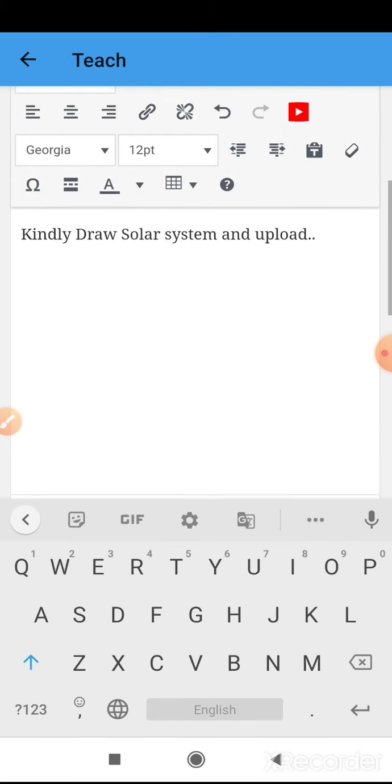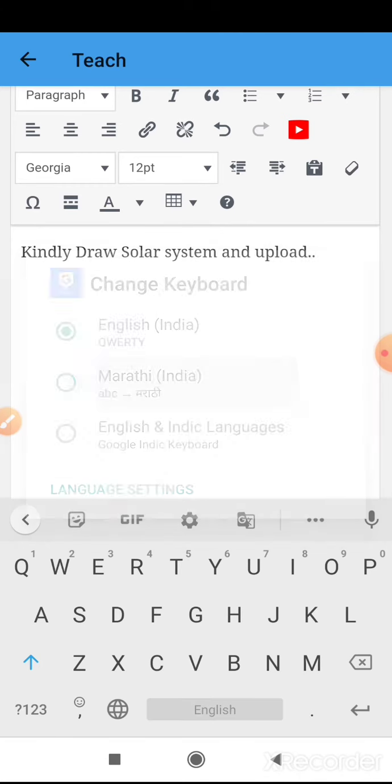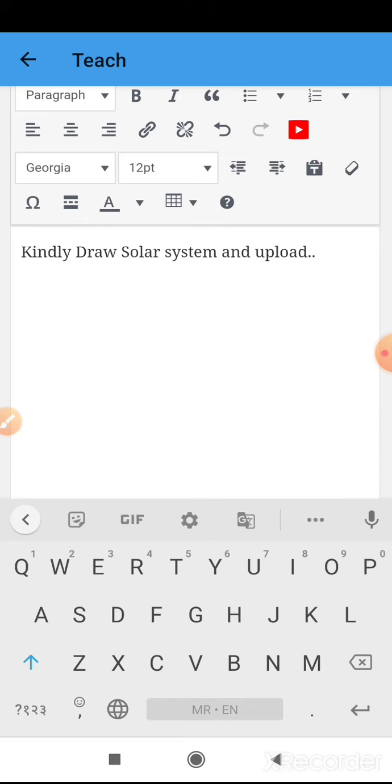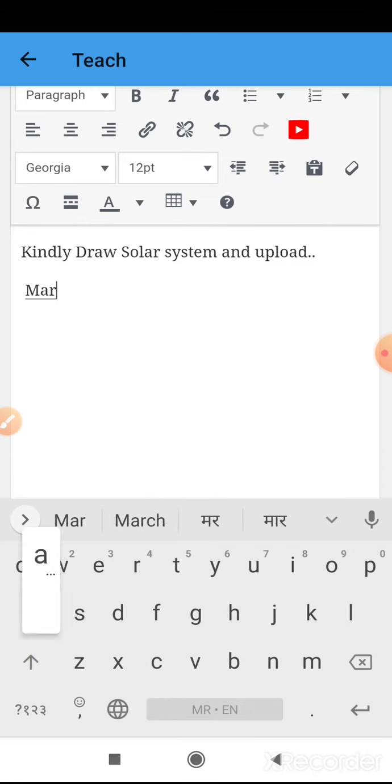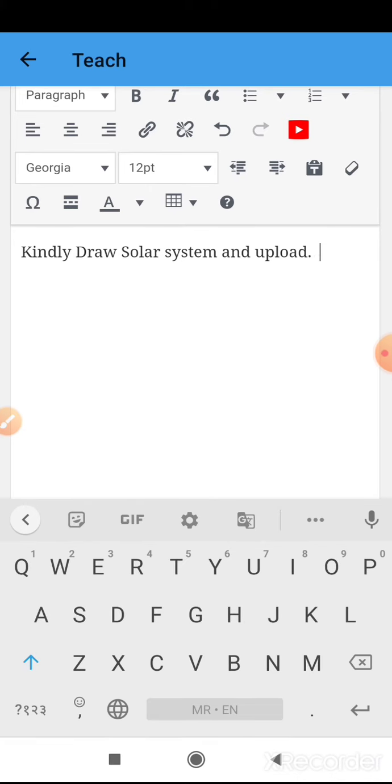Now, if you're going to write for Marathi anywhere, may that be an assignment, in a quiz, or in a lesson, just select your Marathi keyboard. If you don't have it, you can download Google Indic keyboard and you can type in Marathi. Okay, so in that way, you can type Marathi, Hindi, whichever other language you want.